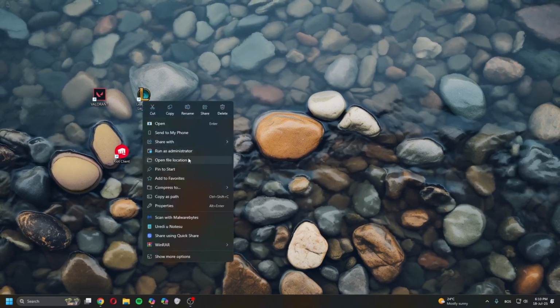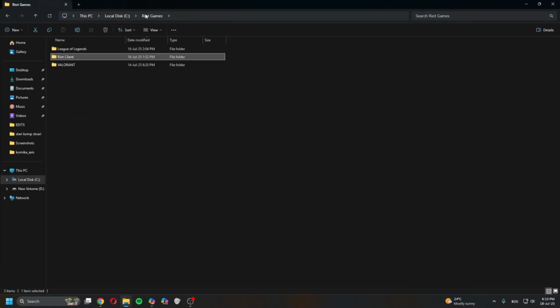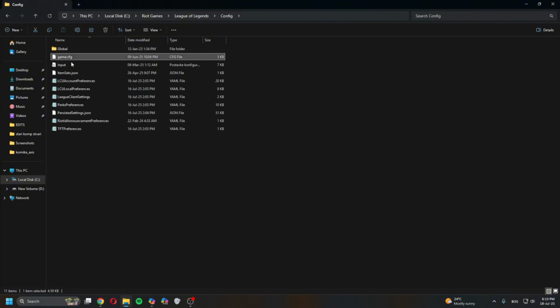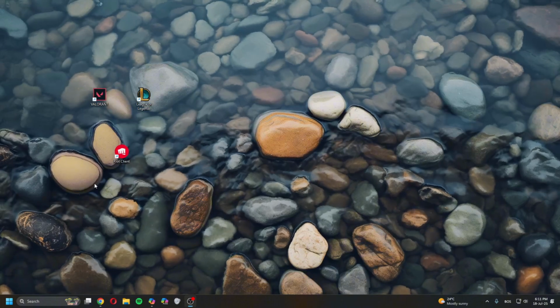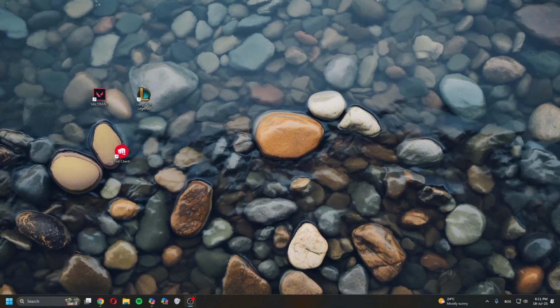If this doesn't help, the last thing you can do is right click on League of Legends, go open file location, and once in here, go back to Riot Games, go to League of Legends, find config, and in here you can delete the game config. It says game.cfg. Once you delete this, you restart your PC and then relaunch League of Legends, and it should work.